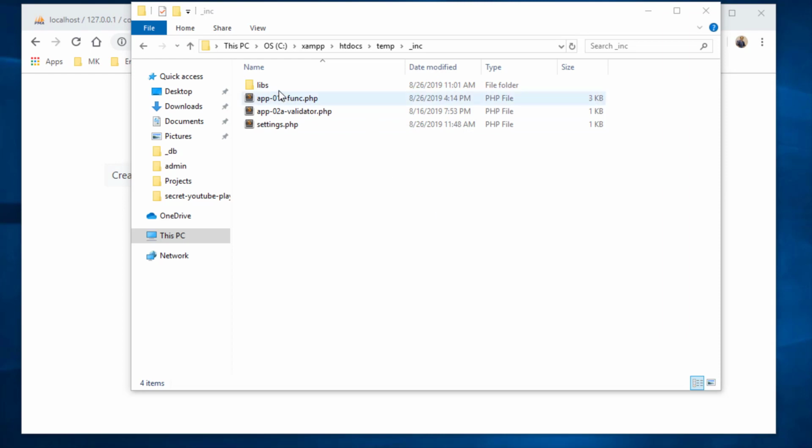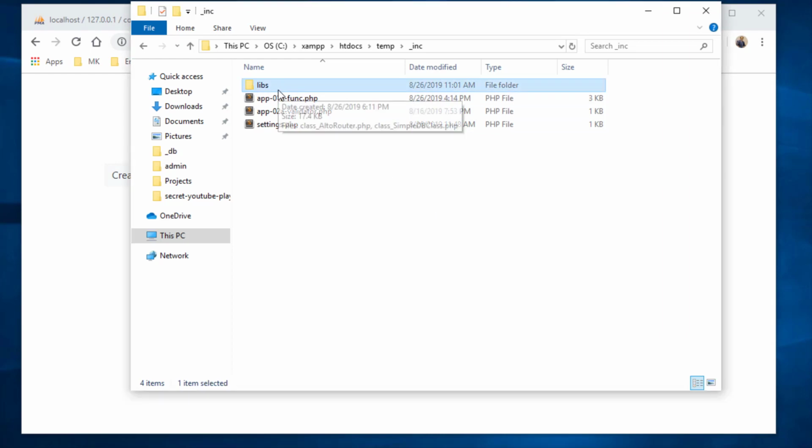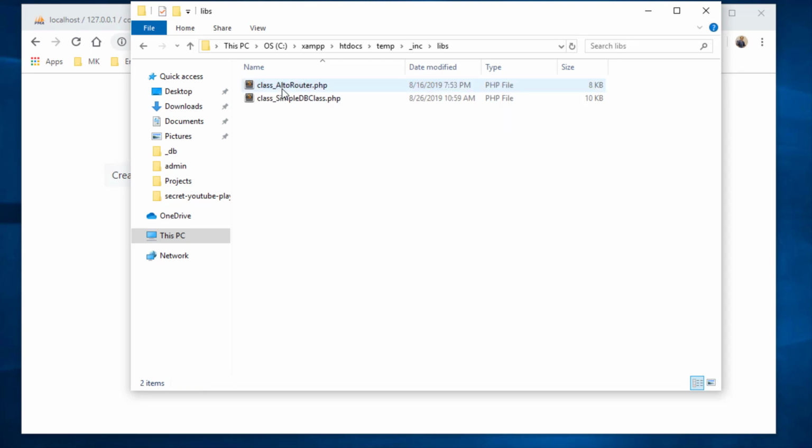All right, so first one is the folder called libs. Pretty much this is where all your libraries are gonna be included, and there are only two libraries. One is the Alto router and then simple DB class. Basically the router is going to allow you to have a route where you can easily send your information on the server side. And then this one is just going to connect to the database. Simple as that. It's nothing really complicated.